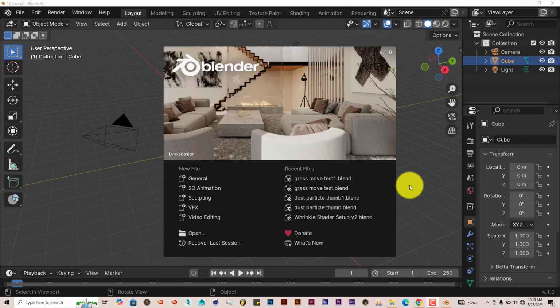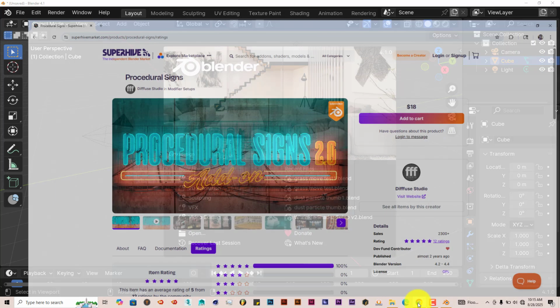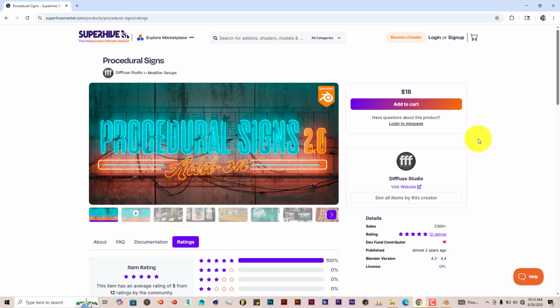And in this quick tip, I'm going to show you how you can import signs like neon signs into Blender fairly easily by using the Procedural Signs Addon. It's not free. Here's the website where the add-on is available, and it's just $18, which is a really good price for what the add-on can do, and it does a great deal.